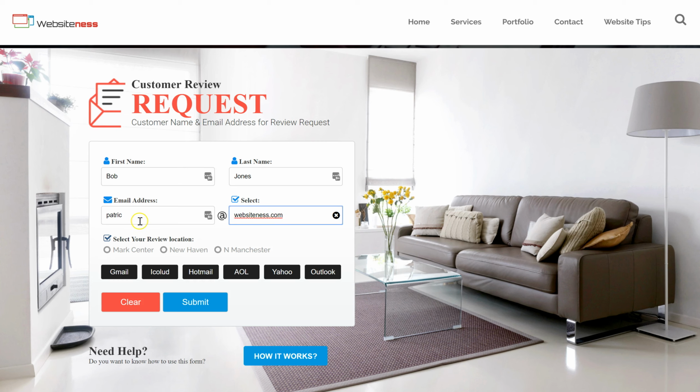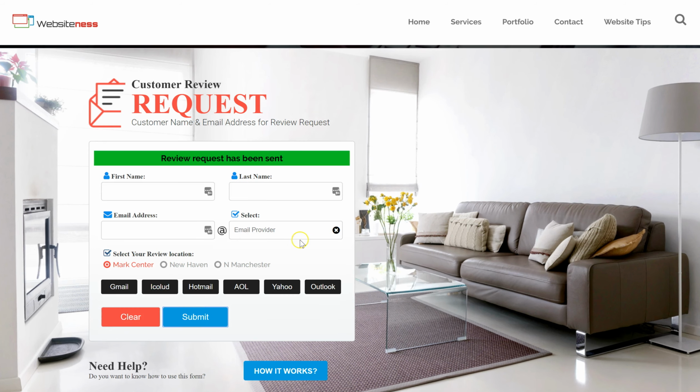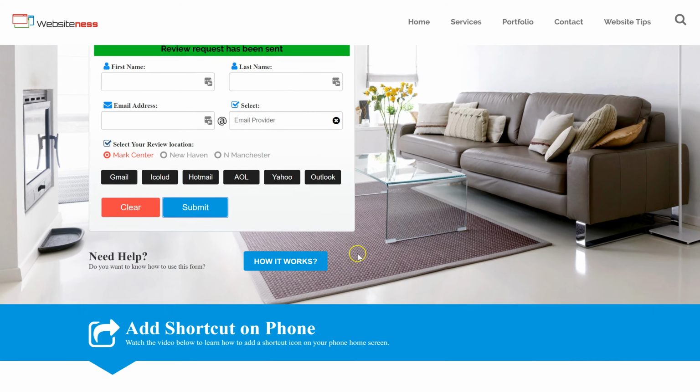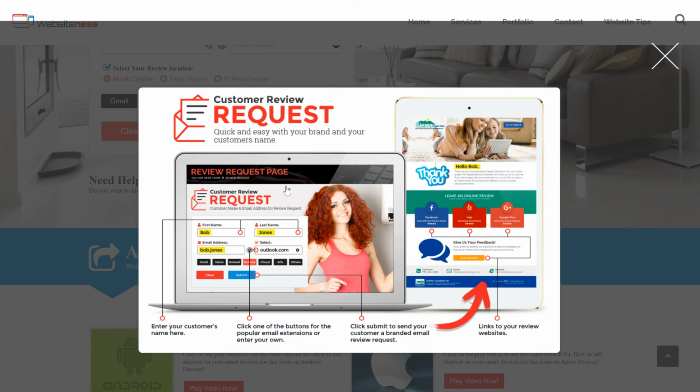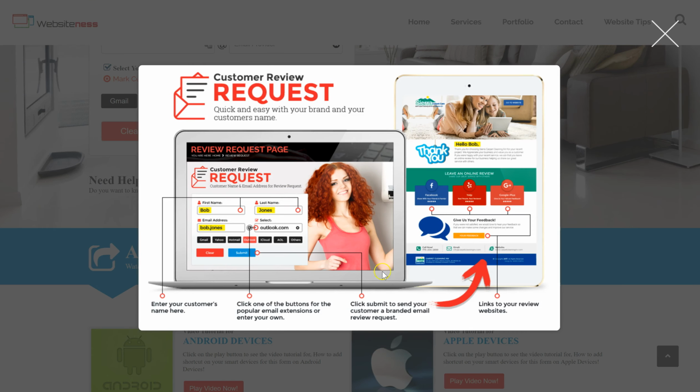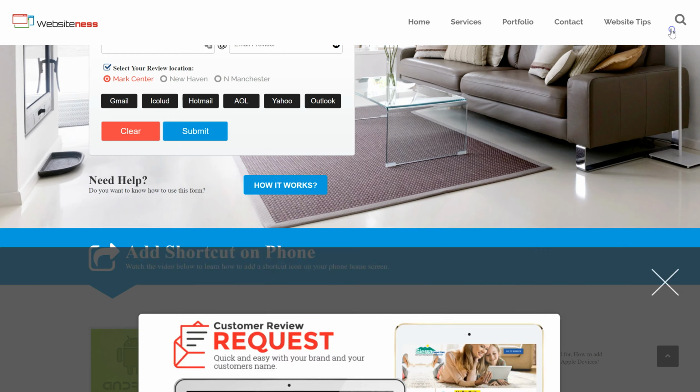Okay. And then because this is Fort Wayne, we have multiple locations, and each one of these locations operates independently from each other. We need to get reviews on all of these locations. So for example, I'm just going to click on Mark Center, and then I'm going to click submit. Okay. So that's going to send an email. If I want a little more information, I click on this, how it works. It'll bring up a pop-up with some instructions on the different parts and what you will receive. Okay, so that could be helpful.